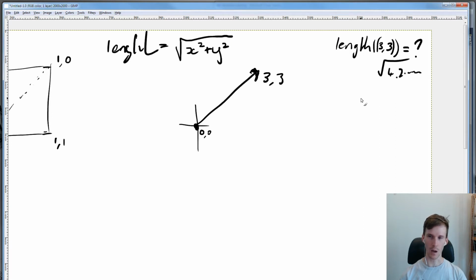The square root of, I don't know why I wrote the square root of 4.2 there, because obviously that's already squared. I think I've made a mistake drawing on the canvas. It should be 3 squared, which is 9, plus 3 squared again, which is 9. So the square root of 18 is 4.2 whatever.